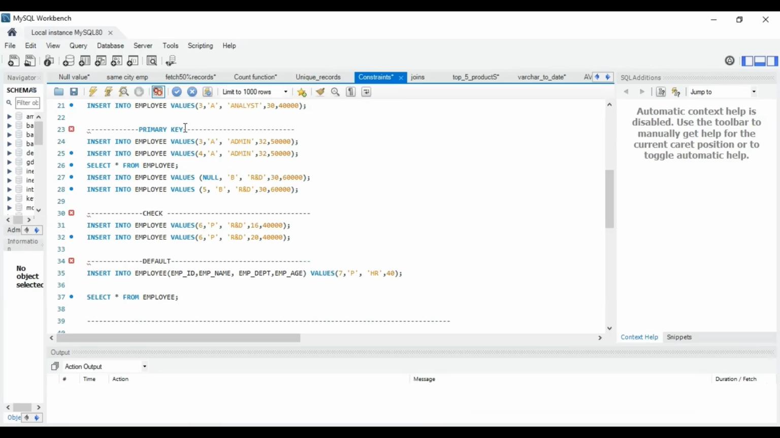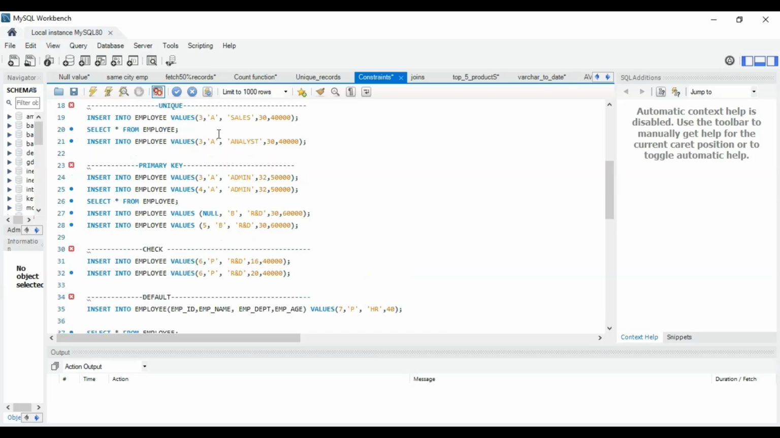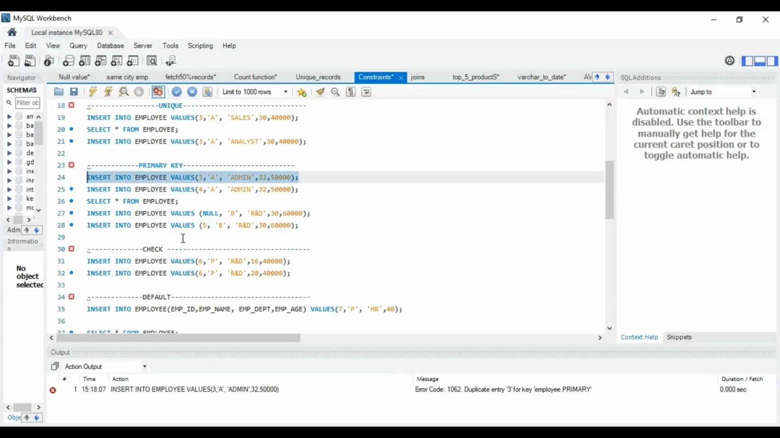Next is primary key. When any column is specified as a primary key, the value in that column cannot be null and it should have all unique values. First, we will try to insert a value with the same EMP ID 3. It will give an error of duplicate entry. Here we will change EMP ID to 4.